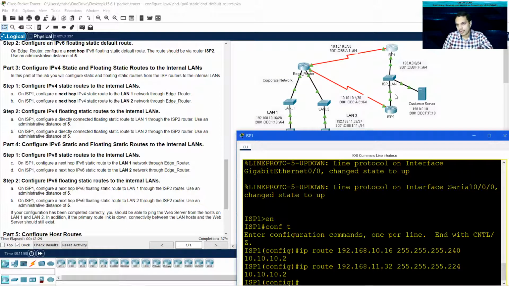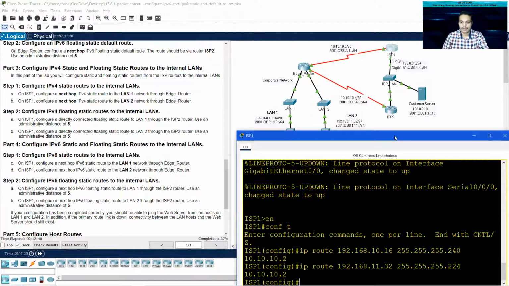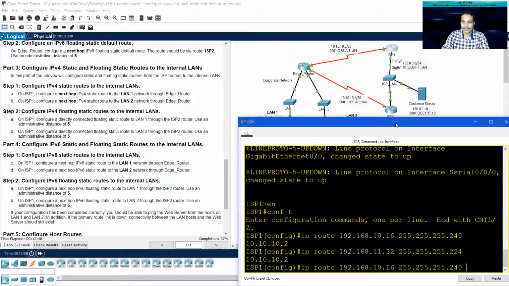So for the ISP router, the exit interface is always this, right? What is the exit interface that the ISP1 router should use? It is S0/0. So let me type the same thing here. What I need to do is use the same command. This is for the first LAN. So rather than specifying 10.10.10.2, I can use the exit interface S0/0. But don't forget that because this is a floating static route, I need to use the administrative distance of 5.